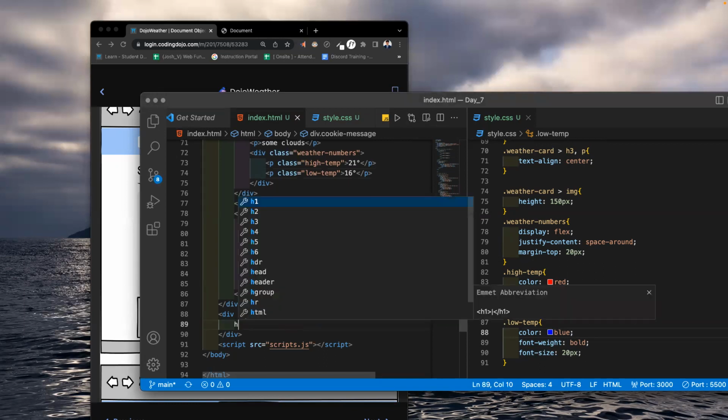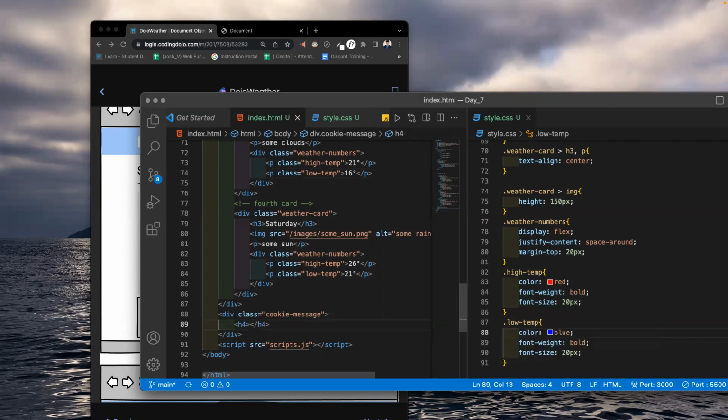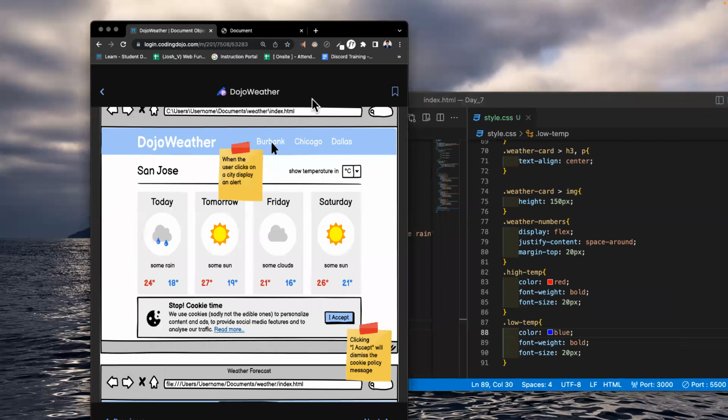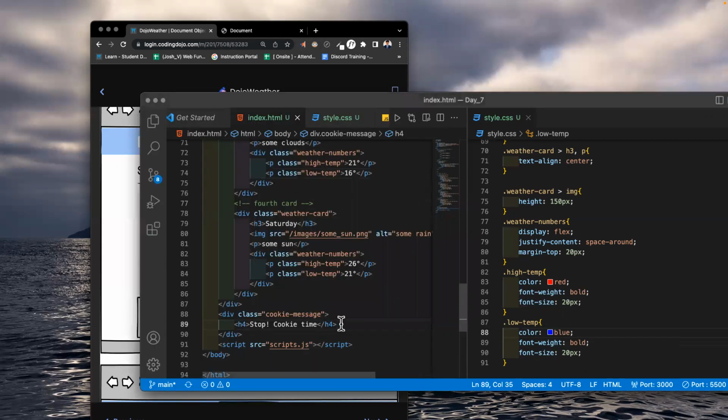So I'll do an H4. I'll say stop cookie time. And because everything in here below the cookie, I want to be horizontal, I'm going to just create a whole div inside this cookie area div. And I'm going to call it the cookie body.